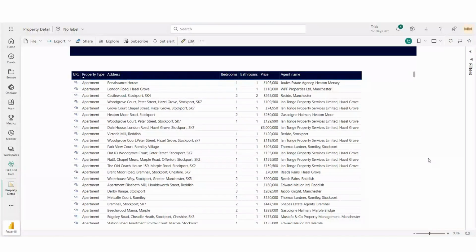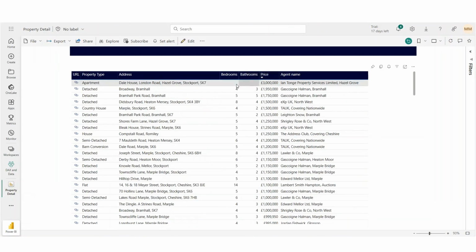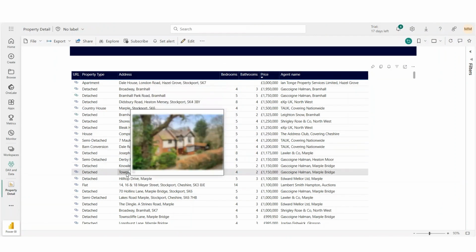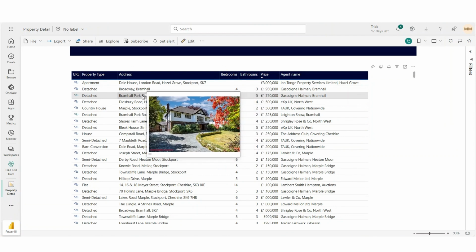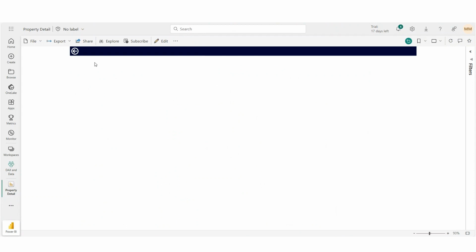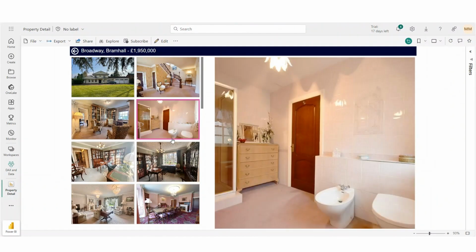In this video, I'll show you a simple and intuitive way to explore property listings using drill-through and dynamic visuals in Power BI. We start with this table of properties. It includes key details like property type, address, bedrooms, price, and agent name. When a user selects a row, a drill-through button labeled More Detail appears. Clicking it takes us to a dedicated detail page.